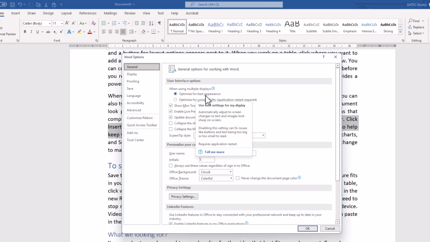If you hold down the mouse, it will show you some features, like change the text and image look sharp on the screen, disabling the settings for fixed issues, which I recommend you do, or choose the optimized version and compatibility mode, which needs you to restart Word, which means you have to close the whole Microsoft Word and reopen it. We have Enable Live Preview.